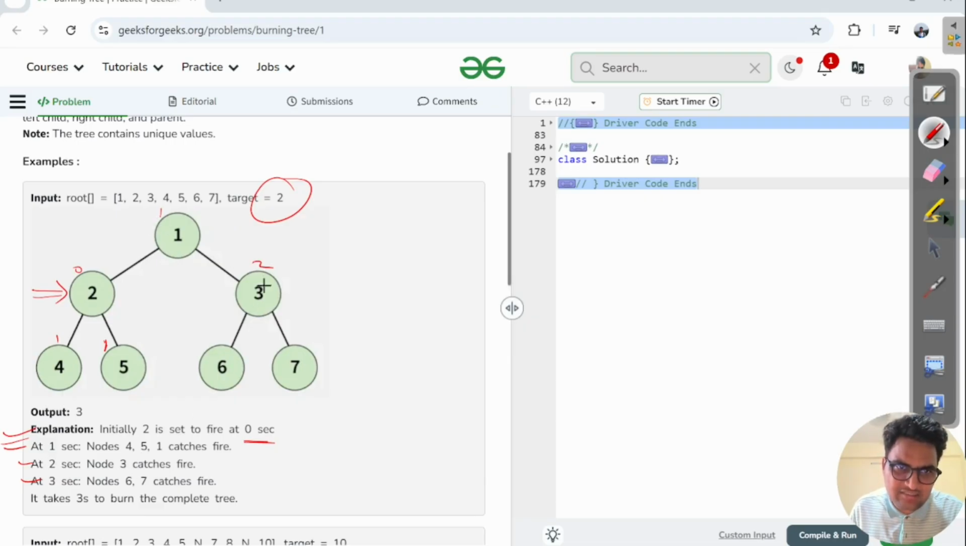After another 1 second, nodes 6 and 7 will catch the fire. At 3 seconds, nodes 6 and 7 will catch the fire. So the total time is 3 seconds, and that is the answer. That is the requirement of the question.